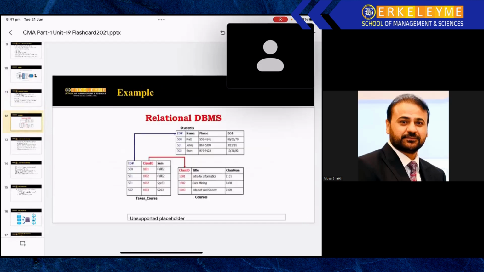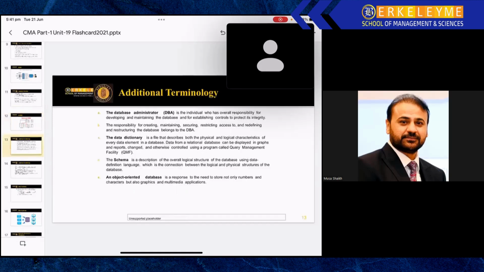Now, a relational database looks like this. As I told you, for example, this table has 3 columns, and this table has 3 more columns. What we need to link is the class ID, 1001, 2, 3, which is common. So we can link these 2 columns and fetch the information of the student. This is a relational database.